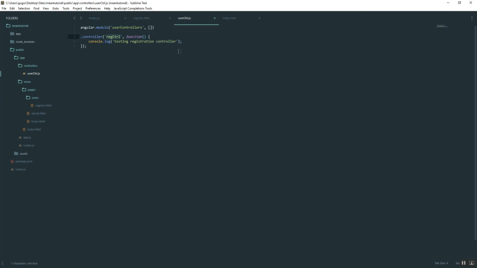So going back to the controller, we can go ahead and delete this. And let's go ahead and create a function for that button so that it does something. So we'll just say, let's say reg user, right? Because that's what we're doing. We'll just do a console log to test it. Testing new button.